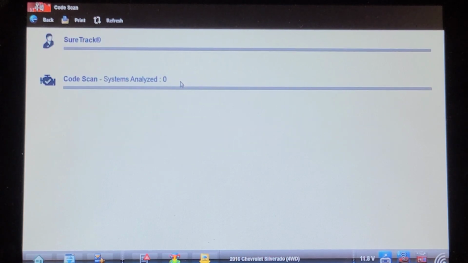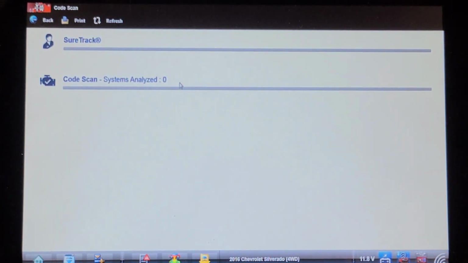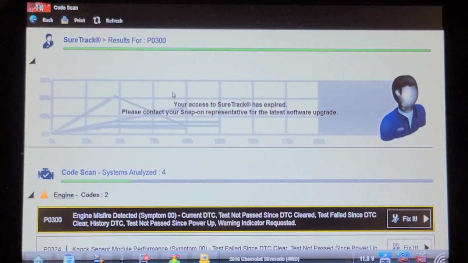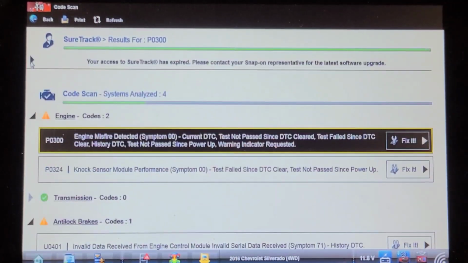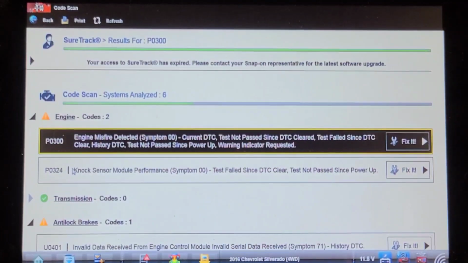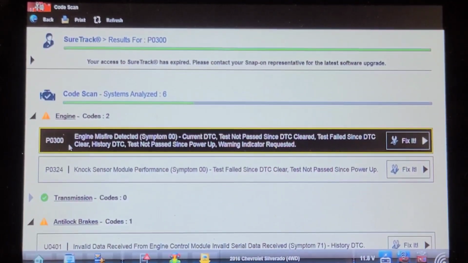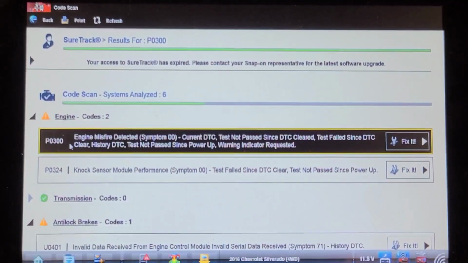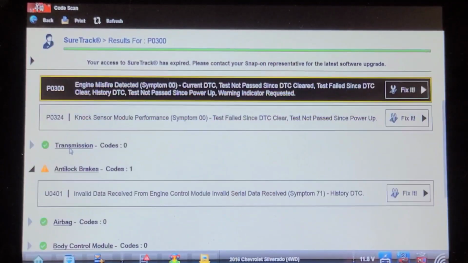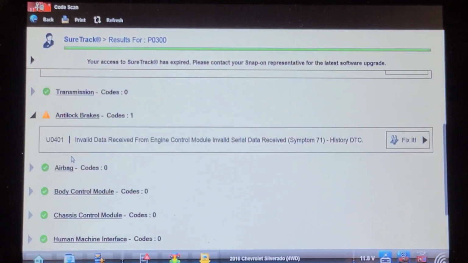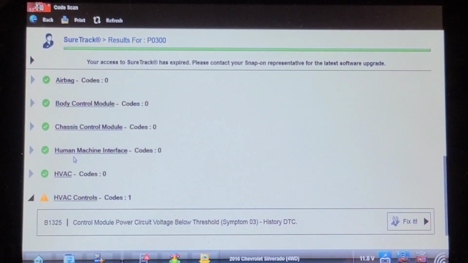It's got a tick in the engine. I did a clear flood cranking test and it seemed okay. Knock sensor module performance, that could be because of the tick in the engine. P0300, random misfire. Invalid data received from engine, that's because of the misfire and the knock sensor code.